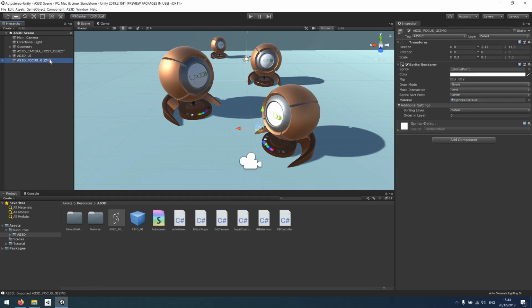This object will always be the focus of the autostereoscopic 3D effect. So you can use this to highlight any objects of interest in your scene, and you can even animate it to move the focus around your environment. For this tutorial, I'm going to use this to keep this object over here in focus by just placing it right in front of it.